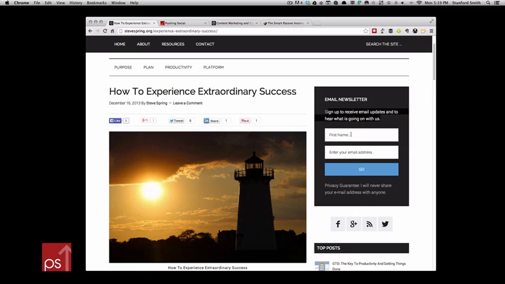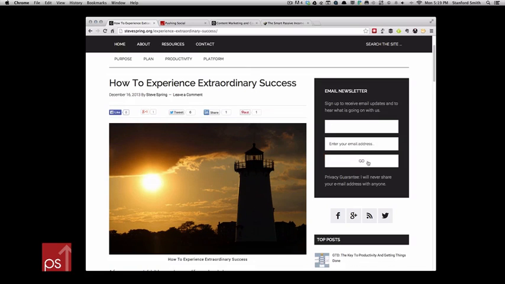Another thing that you want to do is, unless you are actively using the first name for blog updates, I would take out this field and just use email. And for your go button here, go is not going to be as strong as telling them exactly what they get. So start receiving your updates now. That can be the title or the label for this button.